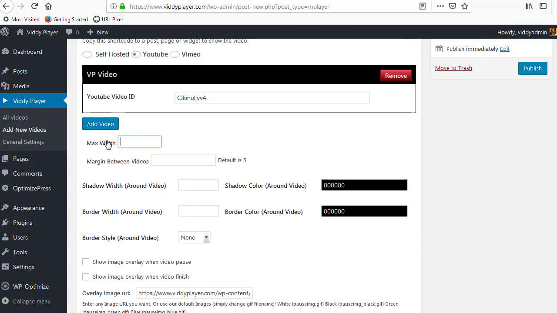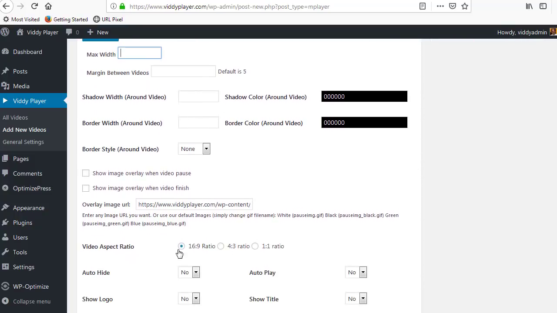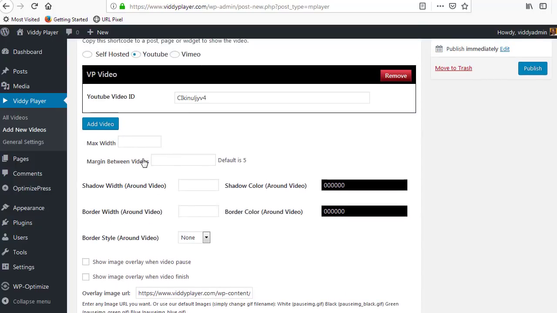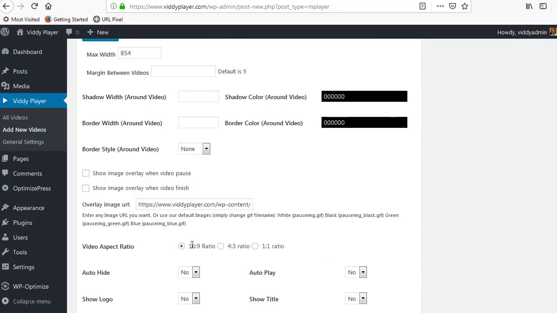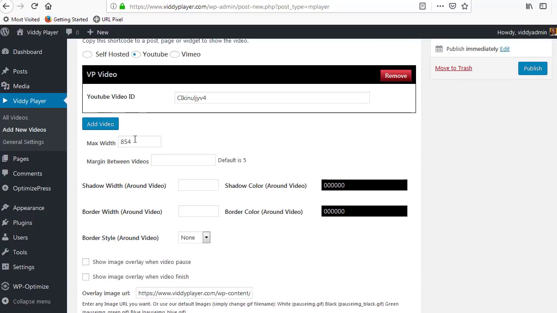You can see there it has a max width. What's really cool is that it automatically calculates the height based on the ratios that you have set down below. It says video aspect ratio, so 16:9, 4:3, or 1:1. So based on the 16:9 ratio, it's going to automatically calculate the height. So if I put in, for example, 854, it's going to automatically calculate the height according to the ratios you put down below.